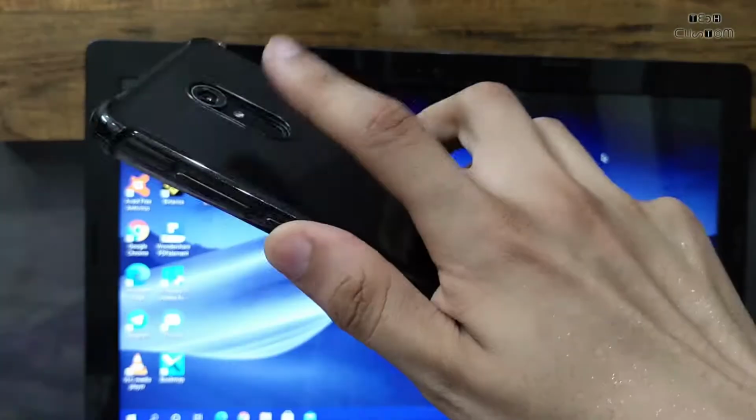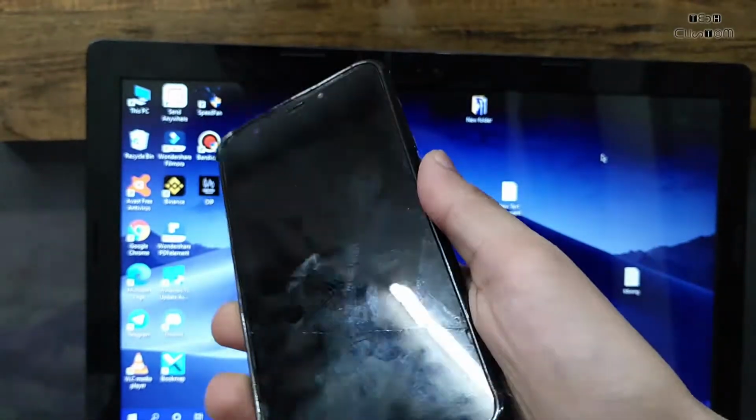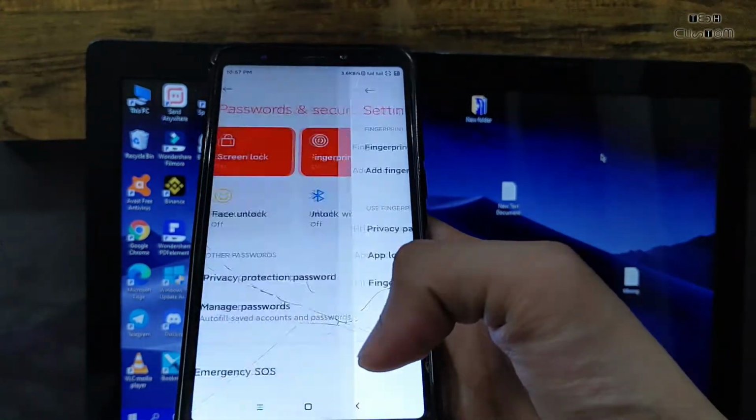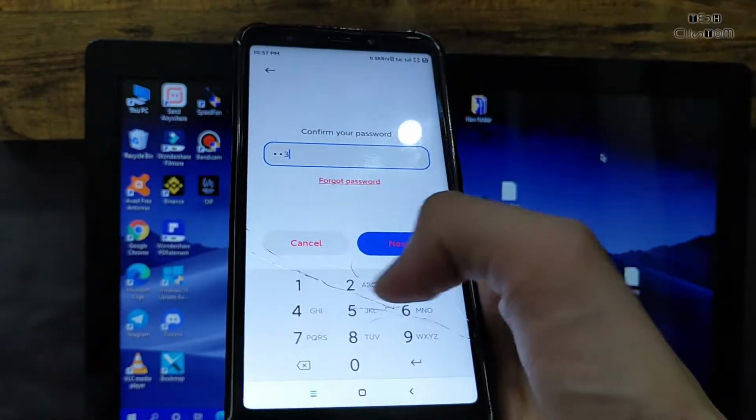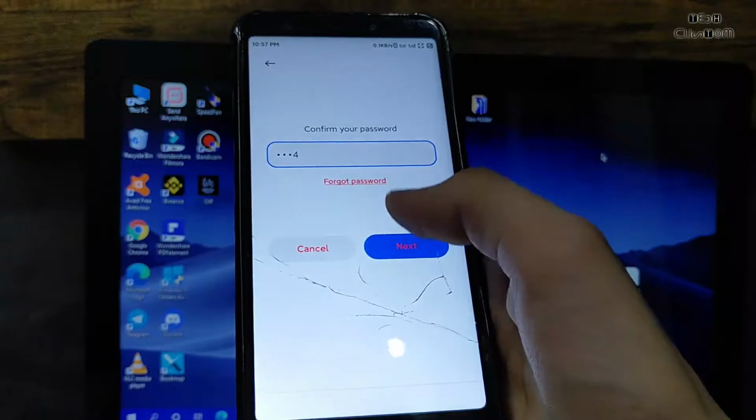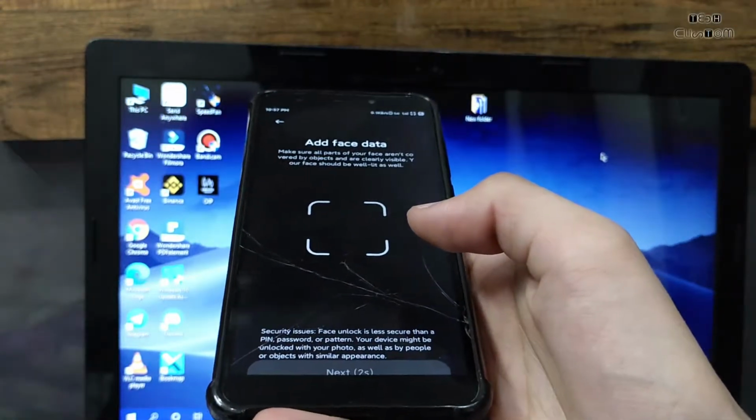Fingerprint speed is lightning fast, so don't worry, you will not face any problem while using the fingerprint. Vibration is not working in the fingerprint when you unlock the device, because it is turned off. And let's check the face unlock also. Let me apply the face unlock.